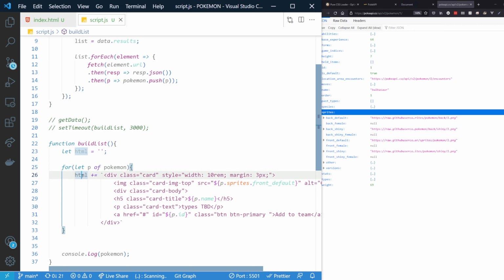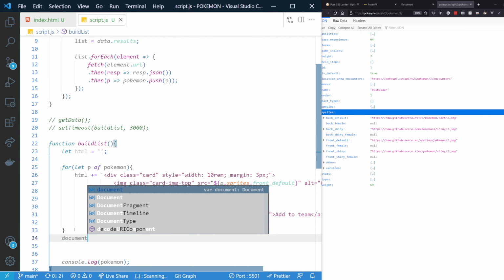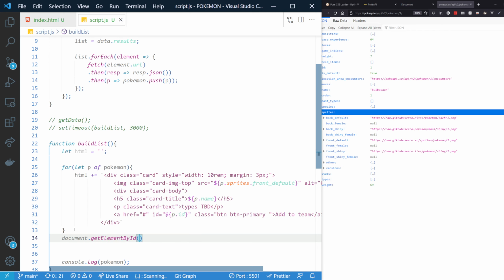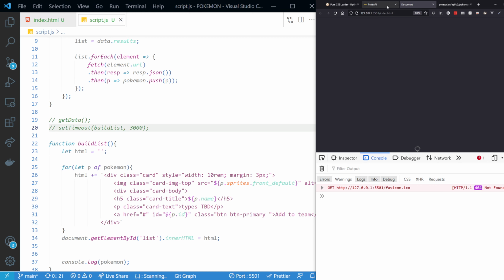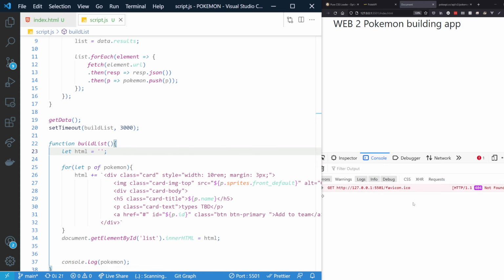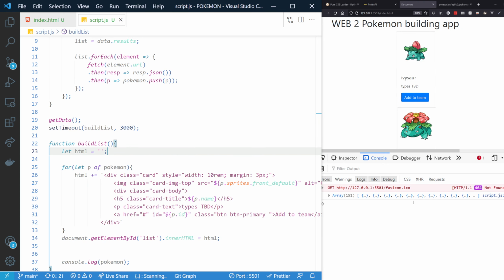So we've built an HTML string, and now we're going to add it to our web page. document.getElementById. I think it was called list. .innerHTML, that's the one we're going to change, and we're going to add this HTML to it. Now let's test it. Voila. And comment 1, 2, 3. And as you can see, it works.